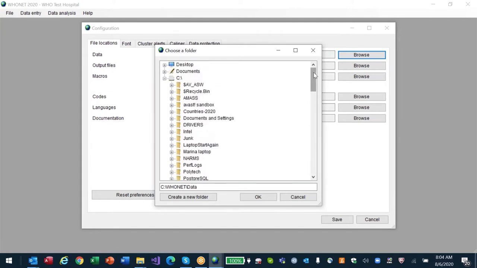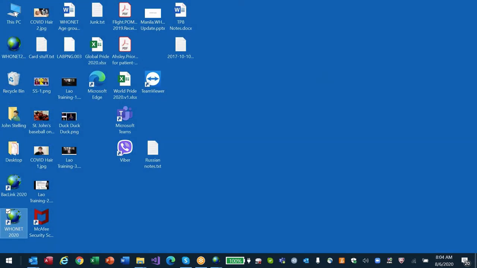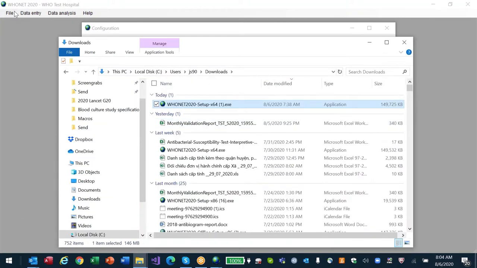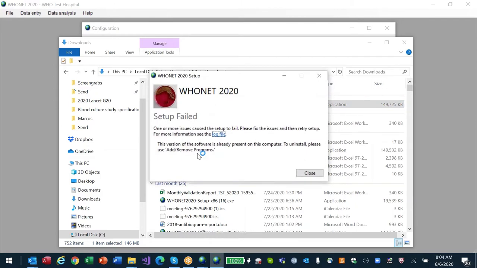So there are two different questions. Where is the WHONET software? And where are the WHONET configuration files and data files? So when you install WHONET, I'm going to go to my installation here: This PC, Users, Downloads. It's not going to work right now because I've already updated my software, but it has started the installation software. When you install WHONET, it does ask you what folder you want to install to. Do you want to install to this C drive, WHONET, or the D drive? Here, it's simply saying setup failed. There's no error here. This version of the software is already present, so there's no need to reinstall it.